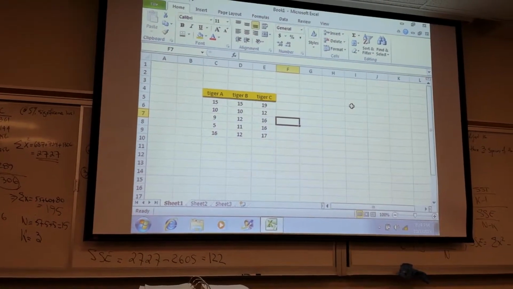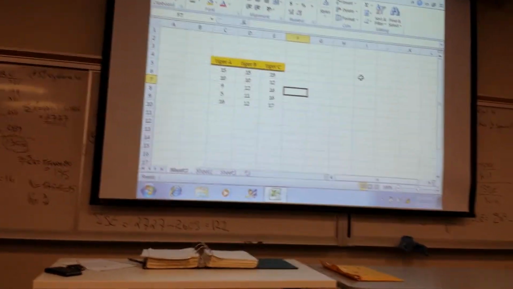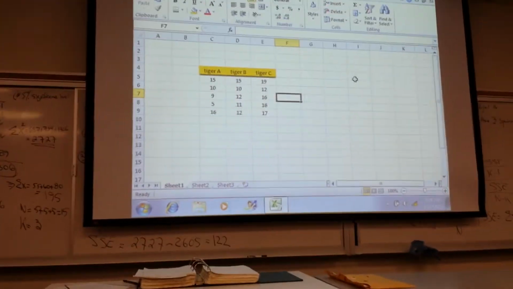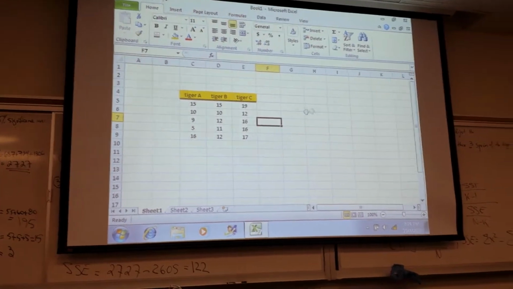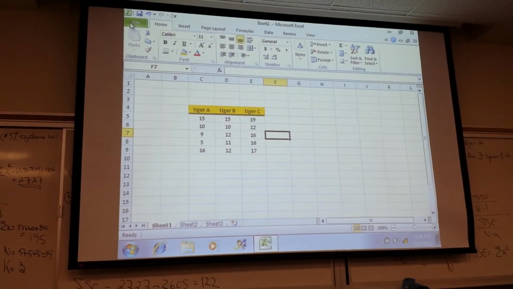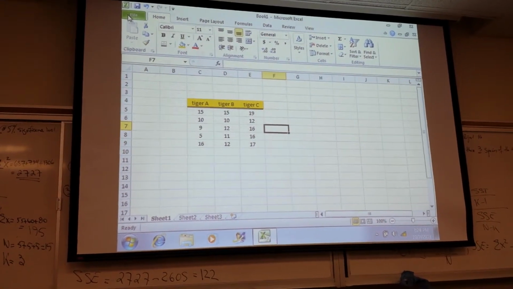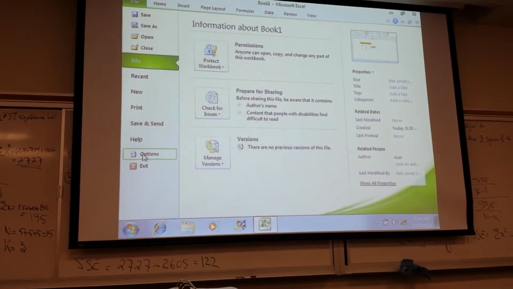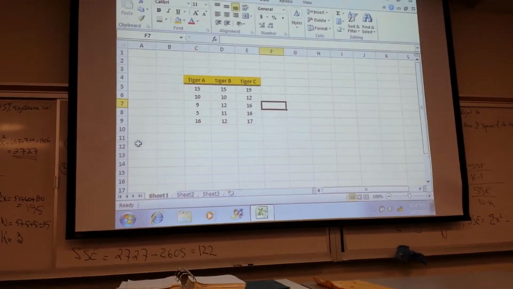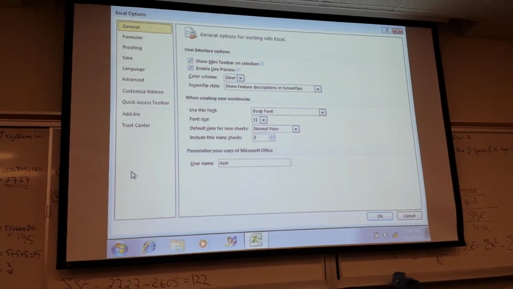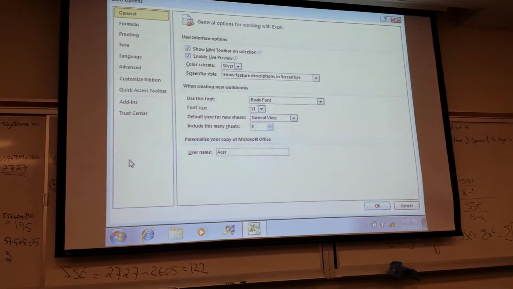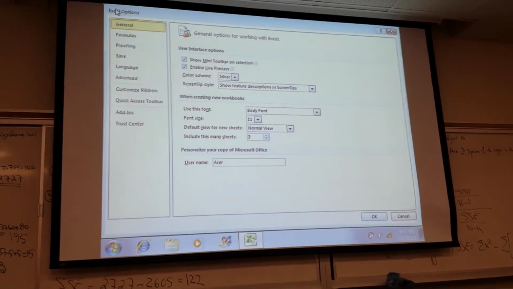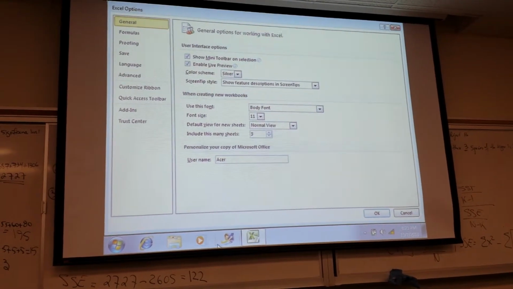Into your Excel analysis. Depending on what version of Excel you're using, you have to do things differently. In this one, which is 2010, I go to File and click on Options. In 2007 or earlier, you have to click on this Microsoft symbol, usually on the top left, and then go to the options.